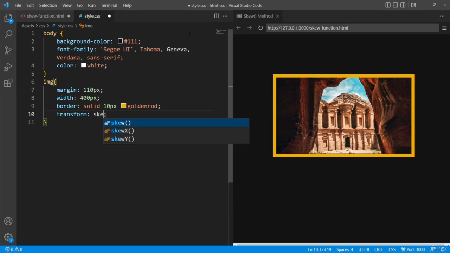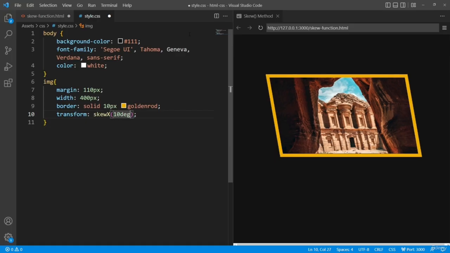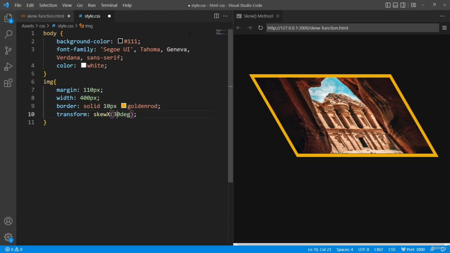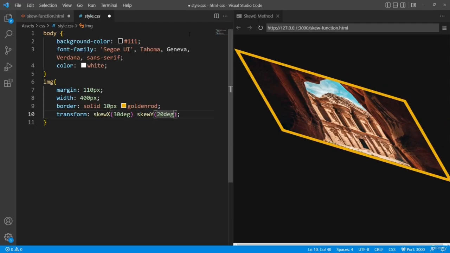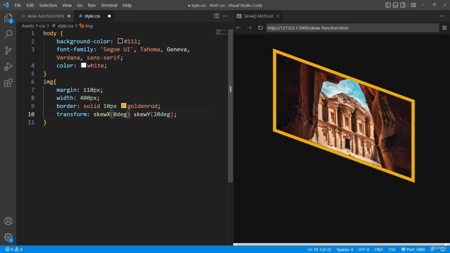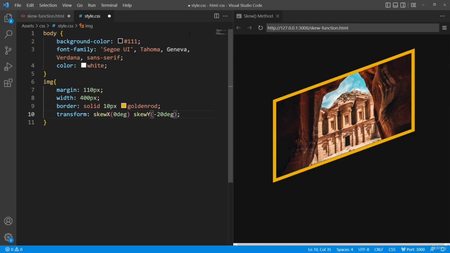Let's first apply skew on the x-axis. I'll give skew x 10 degrees, and you can see it skews the image horizontally, that is on x-axis. If I change it to 30 degrees, it will skew the image on x-axis 30 degrees. Let me give skew y 20 degrees, and I will make the skew x 0 degrees. And you can see the image skews on the y-axis. If I make it negative, it will skew on the negative y-axis.